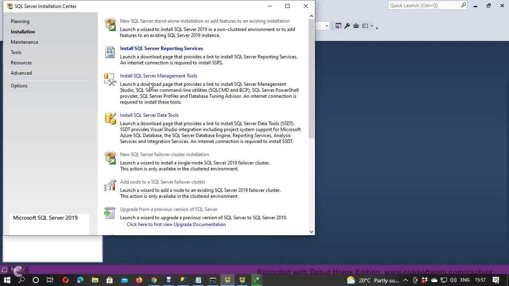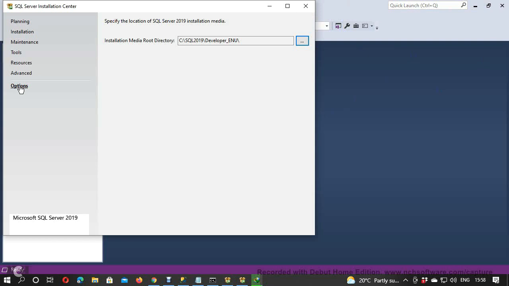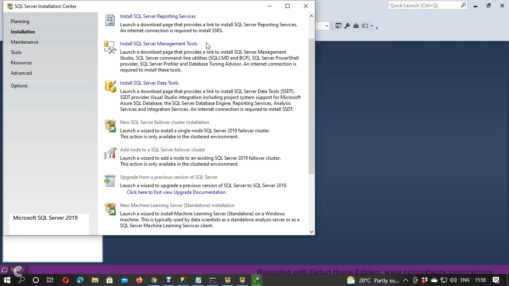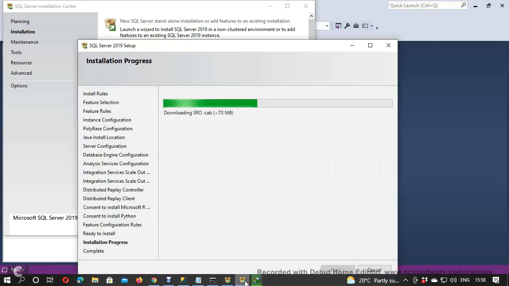Also, in the developer version, you can install SQL Server Management Studio directly from here, which is quite cool. Before, you had to go and search for it and install it again, and now you get all of that there. Let's see options. Okay, cool. This is where the root directory is. Planning, installation, cool. It has a lot of features in the new version. And we're going there.